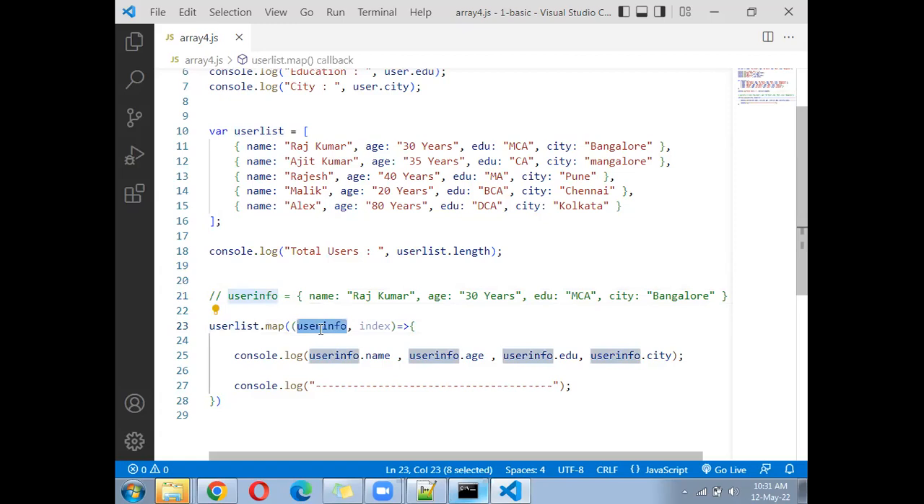Which variable? User info. So in user info, if you move your mouse here, it shows clearly: name, age, edu, and city. And where does it come from? User list, but one by one, because of that, right.